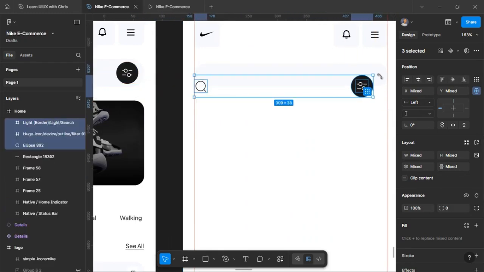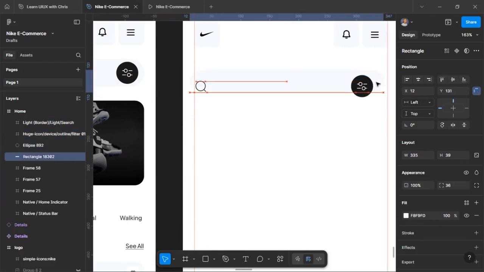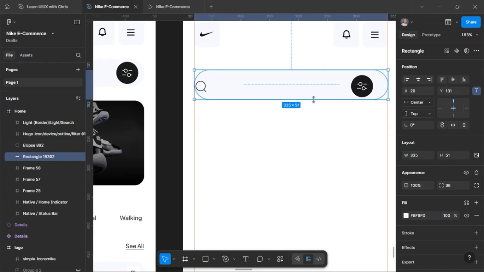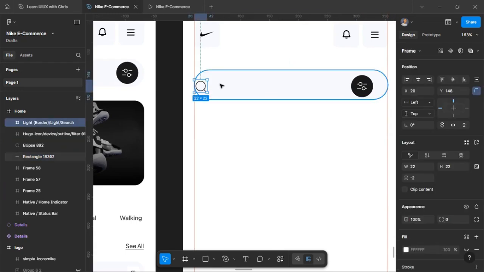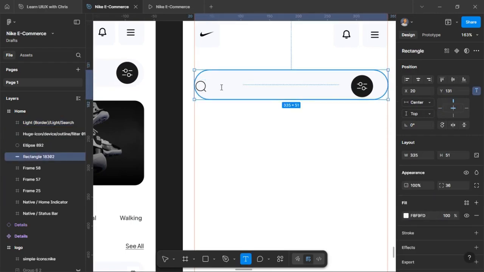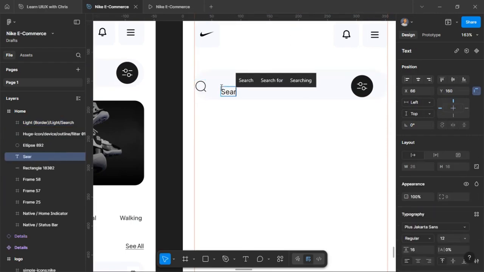Where's our shape? Bring this down. Right, and you put your text, T search, shoes. Yeah. So that's basically how that part is done.